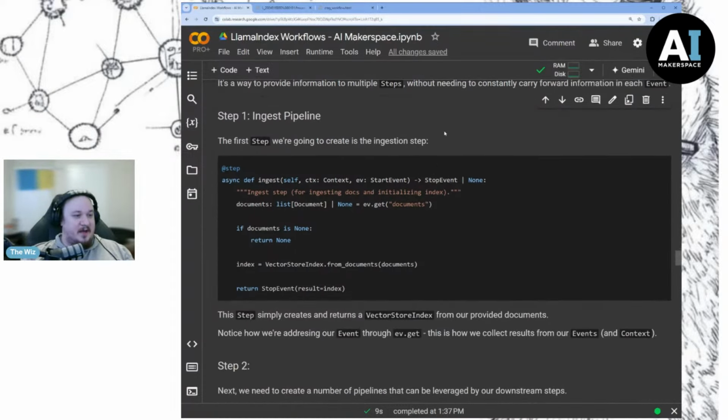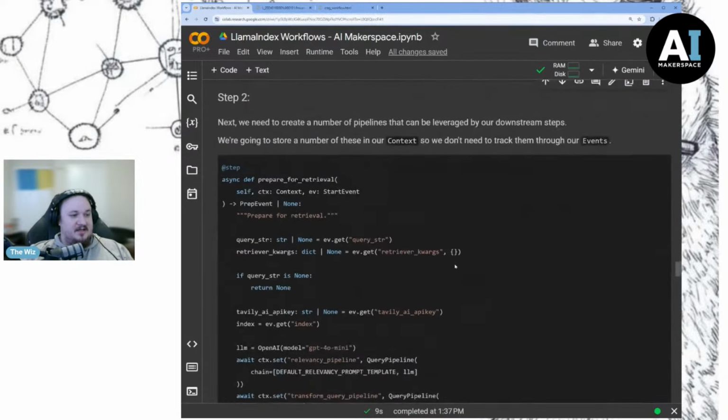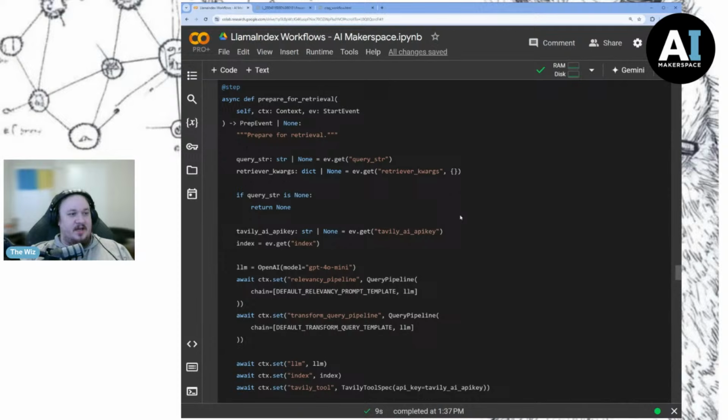So we have our ingest pipeline. You'll notice that it has a StartEvent, and all we do is create an ingestion pipeline, aka we need to create a vector index. So we create a vector index, and we return the result as index. So for the second step, we need to go through a preparation step to set up all of our pipelines.